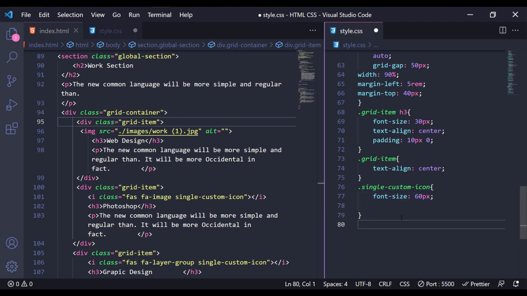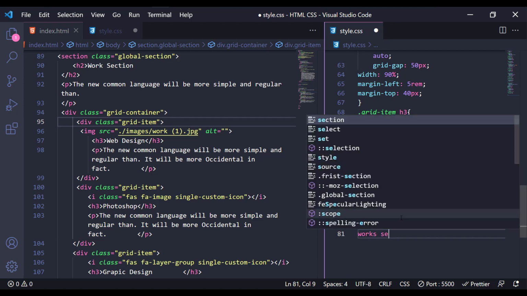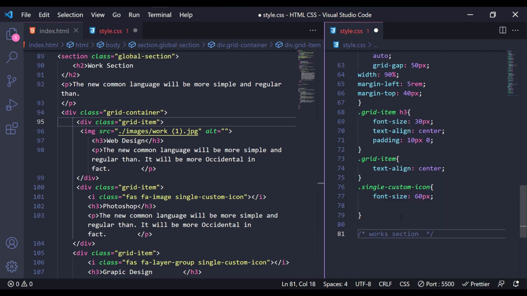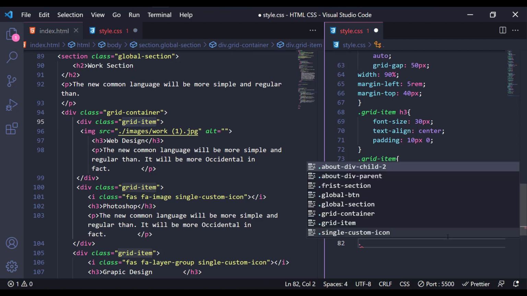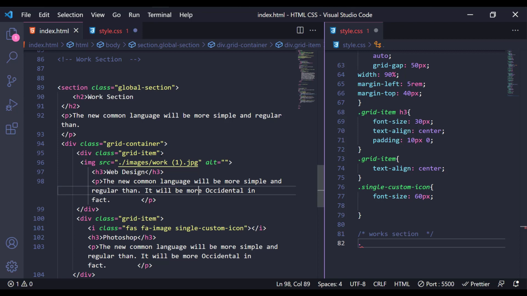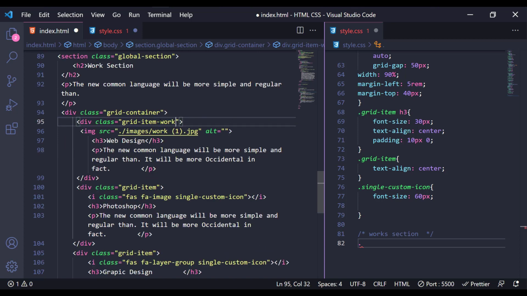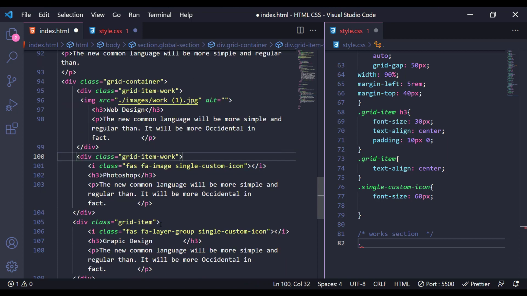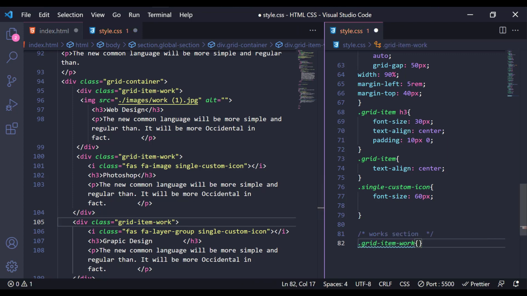So let's do that. It's going to be the work section. Okay, and let's copy the grid item name and put it down here. But we have to change the name of the grid item, so we can put item for work. So we can type grid item work, and it will be the same. Let me put the same name and the same style. Where is the grid item? In grid item, let's put this, right?